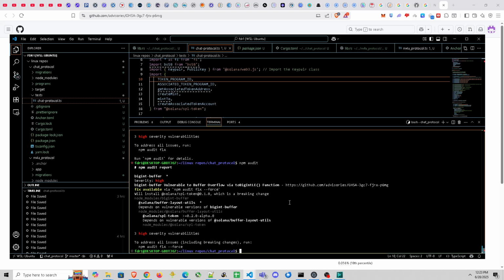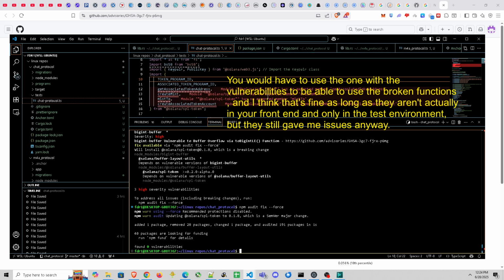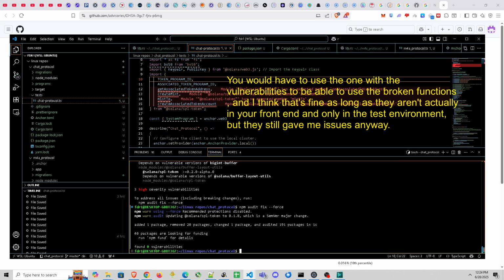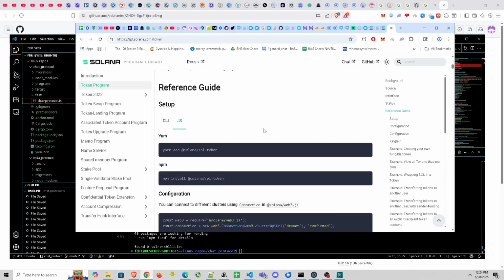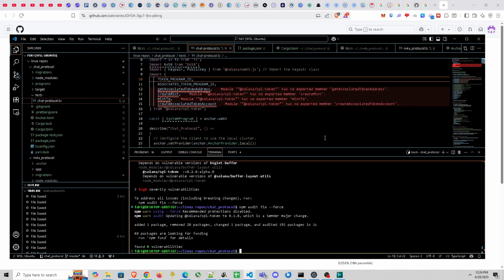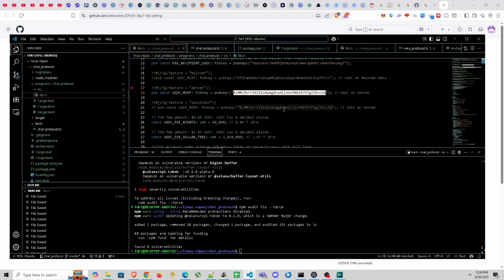So if we do npm audit fix --force, but I think as long as you're not actually using this on your front end, it probably should be fine. But anyway, this is broken. Basically it's all broken. The JavaScript is broken and the client is broken. So that is what we would have used to make a localhost Mint account to test it. This should say localhost, but yeah, we can't.